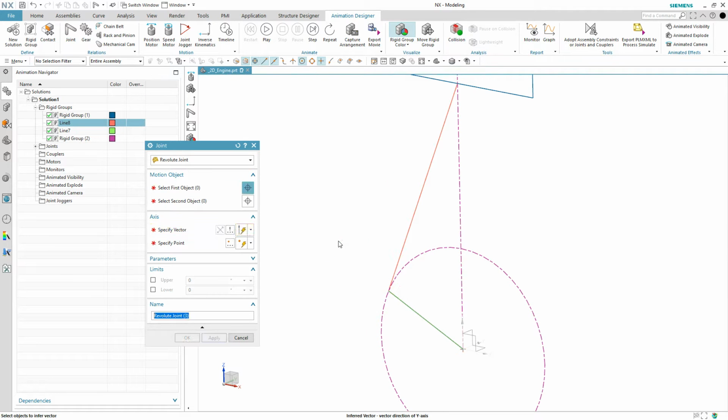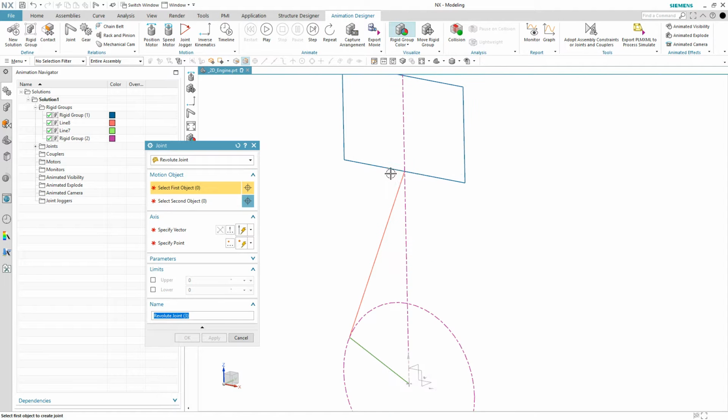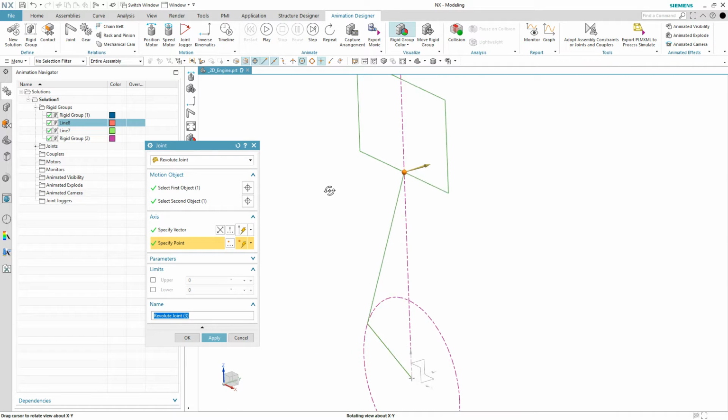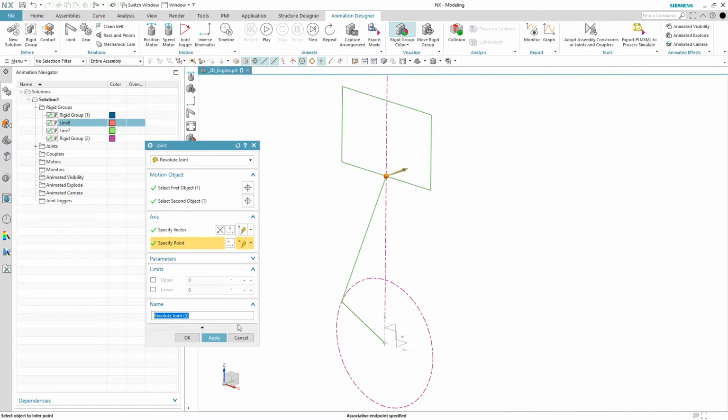And I believe we have one more to do, and that's between the piston and the actual connecting rod itself. So as you guessed, we'll pick the piston. Second object will be the connecting rod about that axis and at that point. And that should be all of the inputs that we need to specify. Hit OK.